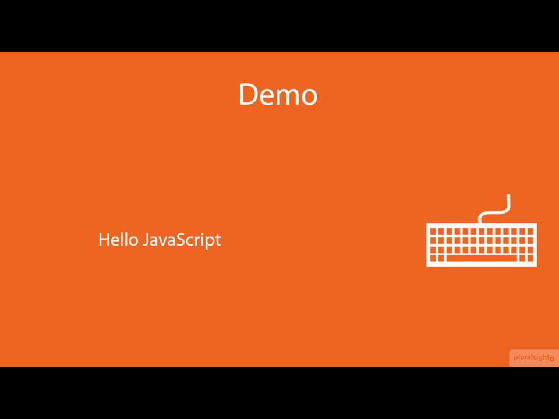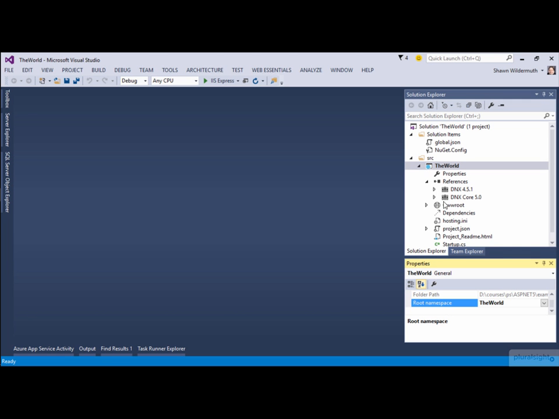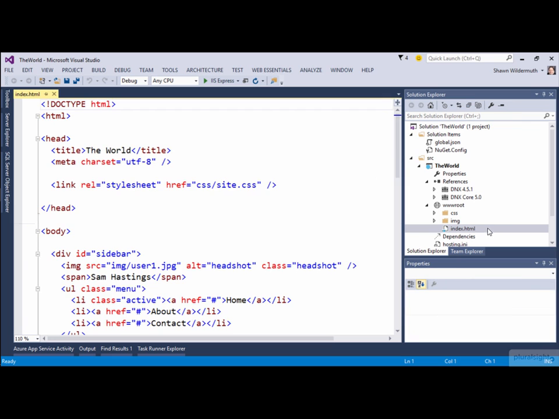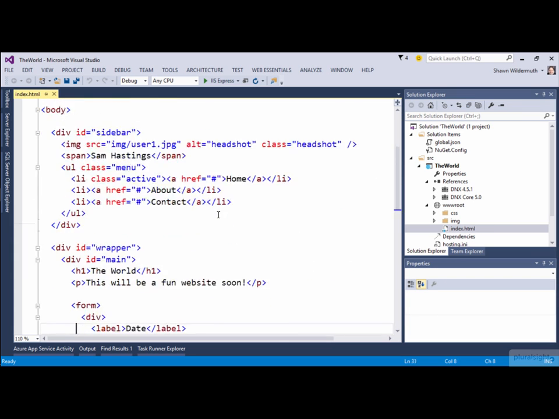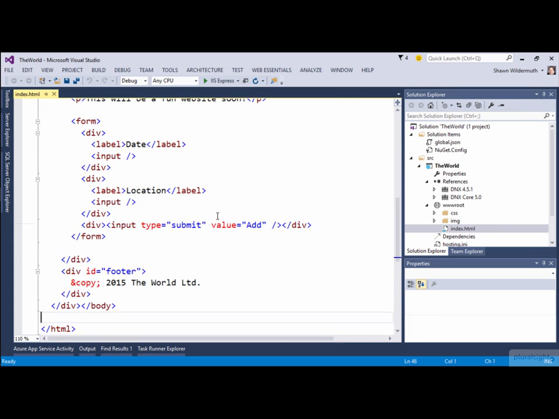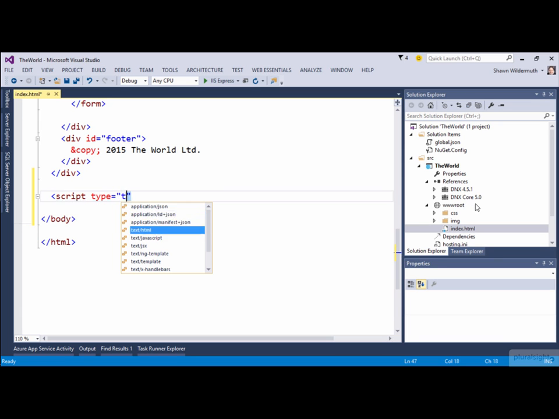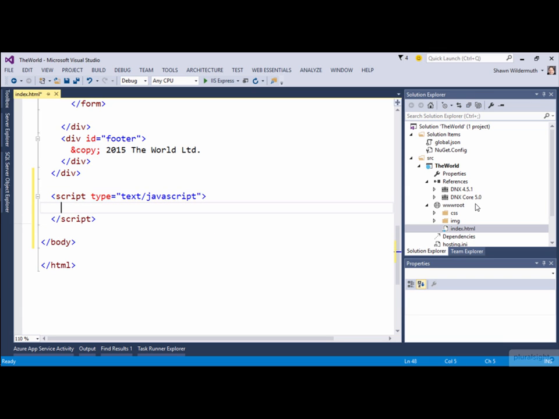Let's take a look at JavaScript in its simplest form on a web page. Here in our project, let's go ahead and open up the index.html that we were working with in the last module. Down near the bottom, we'll create a new element called script. Script requires that you tell it what type it is, and in our case, that is text/JavaScript. We're going to have a script that is going to contain JavaScript code.